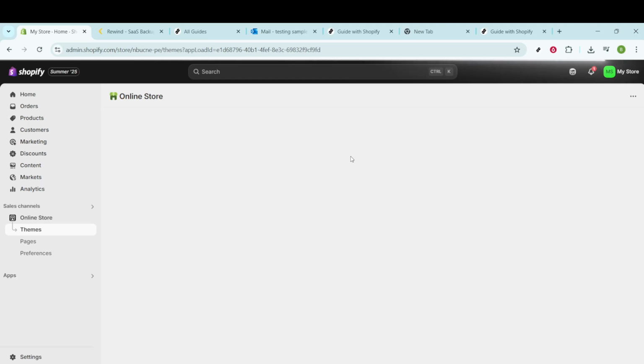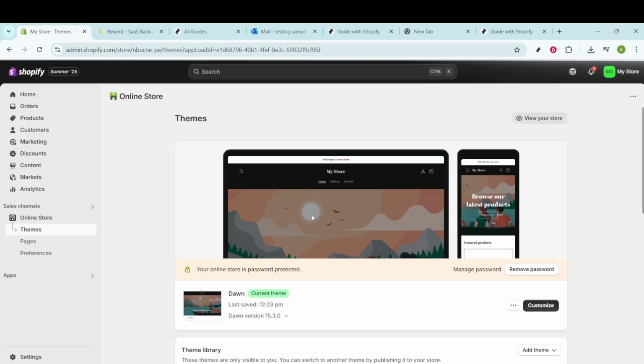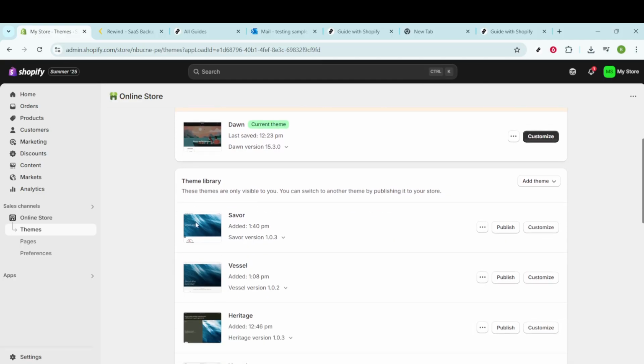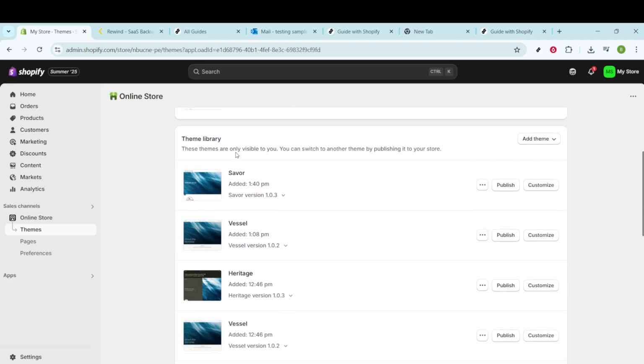This area houses all the themes you've either added or purchased for your online store. It's almost like your personal theme vault, where you can store every look you've considered for your storefront. Hover over each theme thumbnail to get a preview if you need a refresher on what they look like. It's always good to review your library every so often to see what creative options are at your disposal.